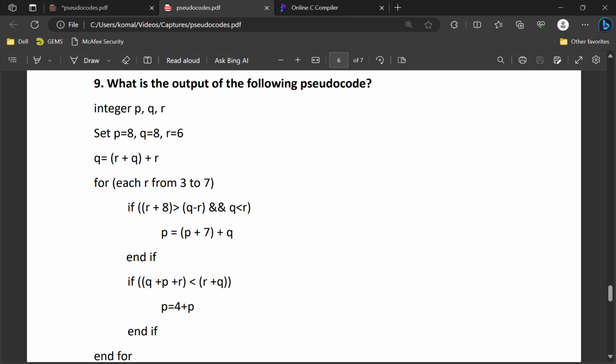So the variables given are P, Q, R. They are integers, initially set with the values 8, 8 and 6. In the first step itself, Q is updated to R plus Q plus R. What is R? 6 plus Q. What is Q? 8 plus R. R is again 6. This is nothing but 20. Q is updated to the latest value of Q, which is 20.